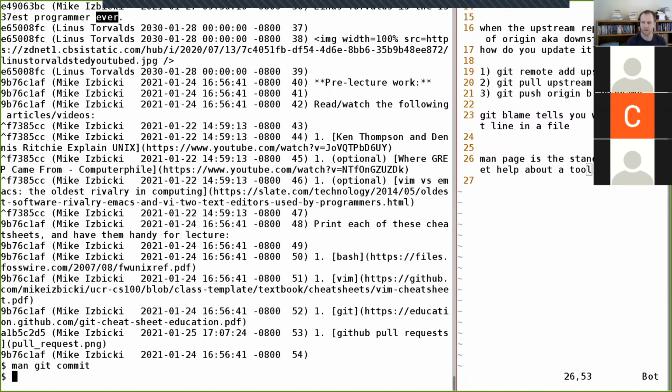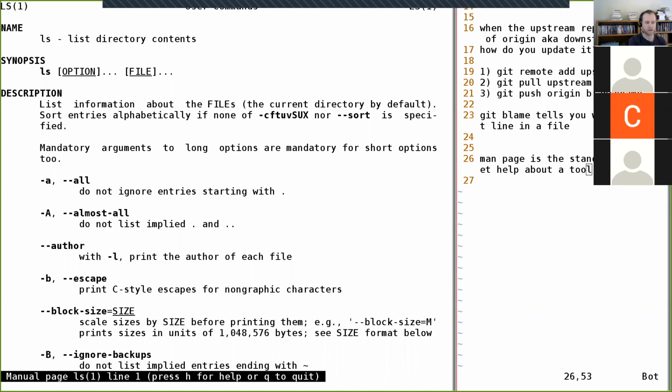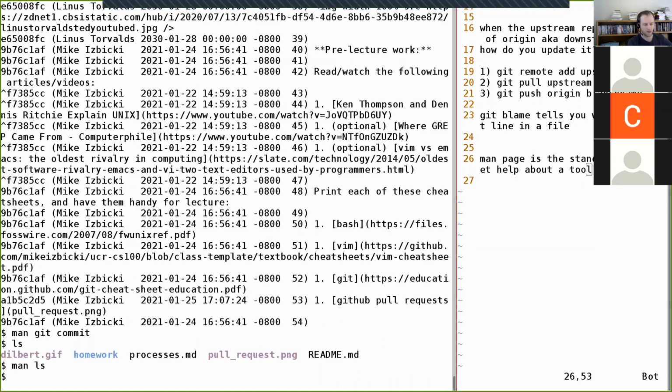All commands that are in the terminal have these man pages built in. So if you want, say, this ls command, you want to know the details about how to use it better, it's man ls. That brings up all of the options for how to use ls. And so forth.